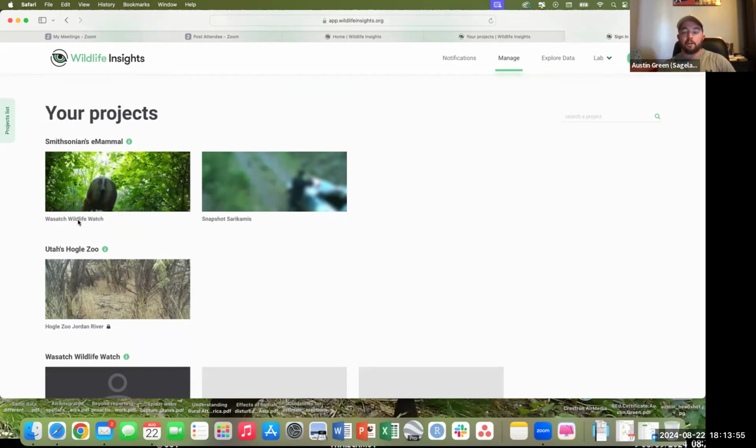But that is where you'll go to actually do the vast majority of the work within our organization. And if you're a Wildlife Watch participant that does the classic summer field season, or that's the type of data you're interested in, this first box, this Wasatch Wildlife Watch box, that's the one you're going to want to be within. You are, however, more than welcome to check out some of my other stuff.